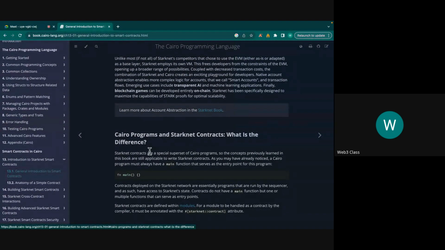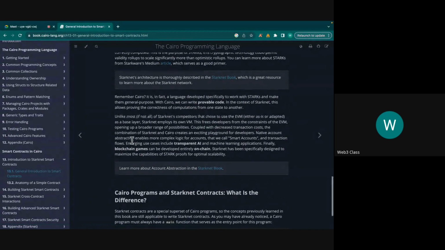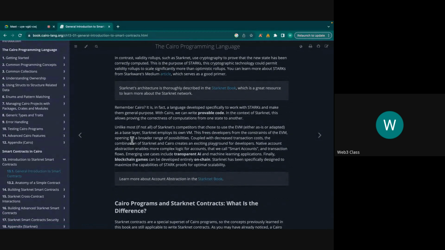All right. Cairo programs and Starknet contracts. What is the difference? Who can tell me the difference between Cairo programs and Starknet contracts?